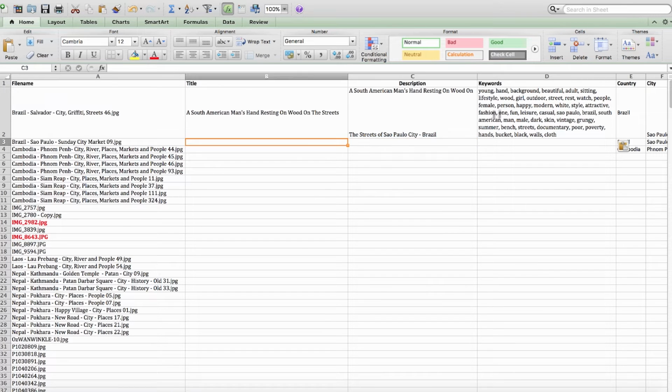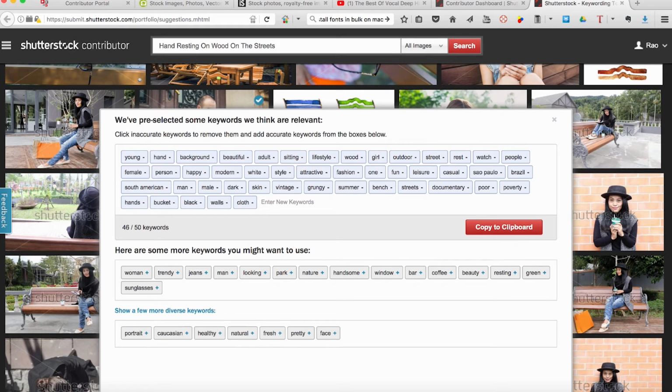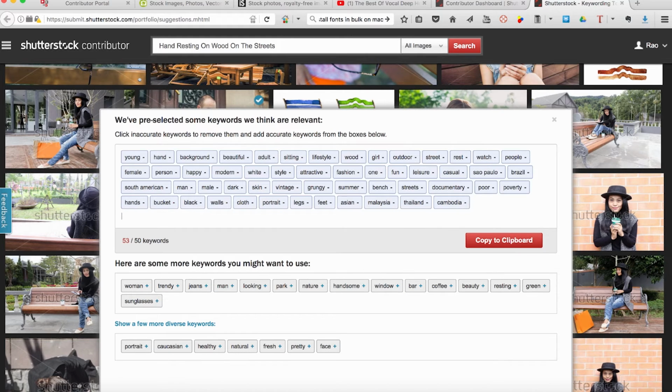Okay, so when you have this one and it's in the folder of people, what we start doing is, okay, how do we make it more general: people, portrait, hands, legs, feet, Asian. So now you see all the different countries which you can do. So you can add the country: Thailand, Cambodia, Laos.